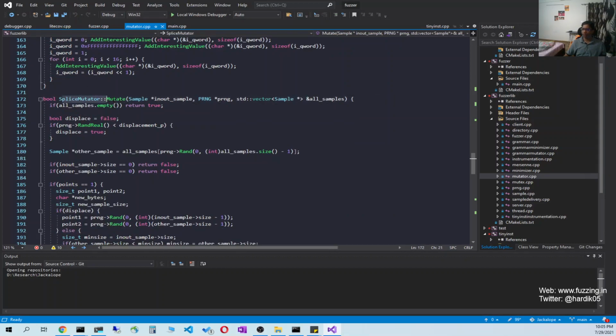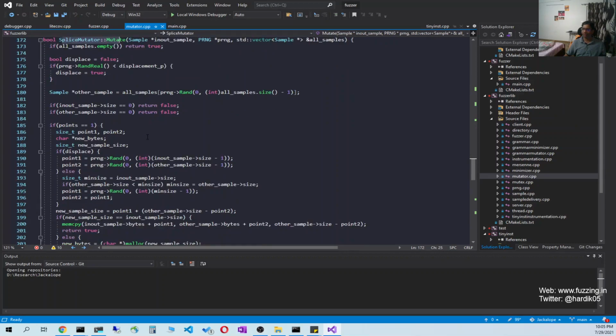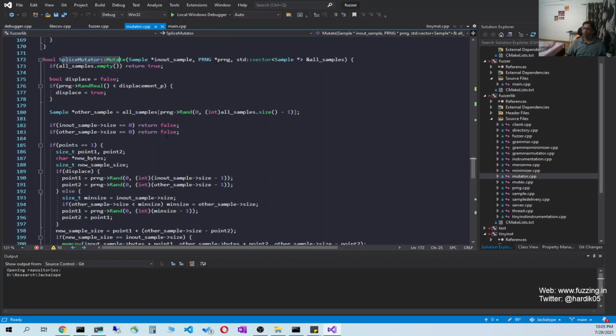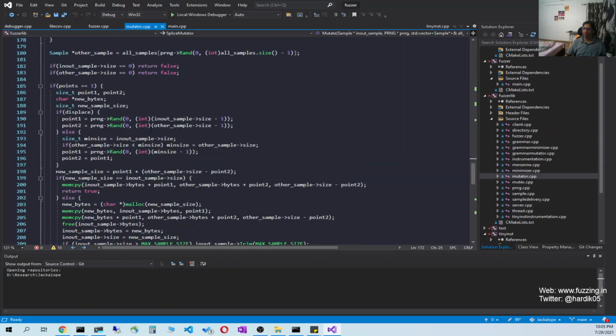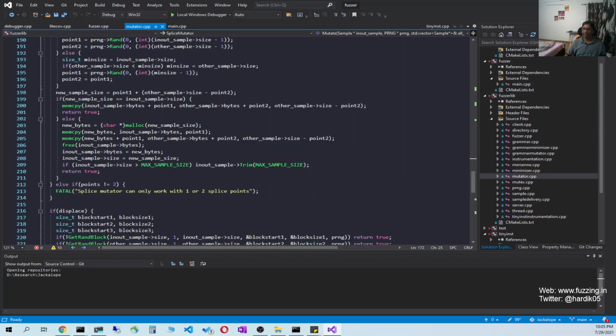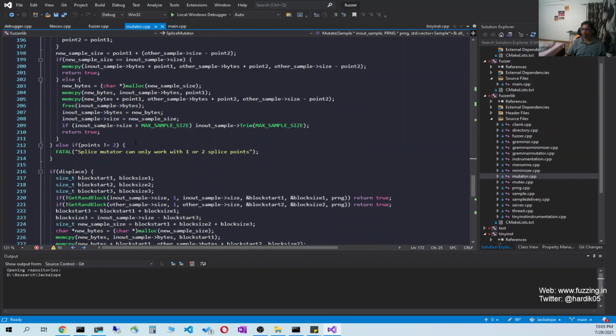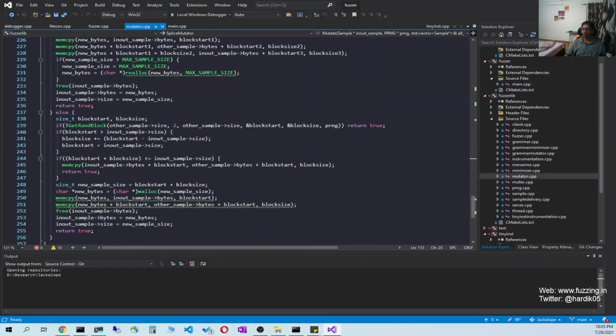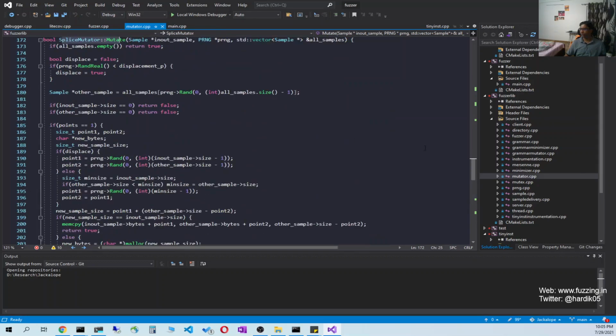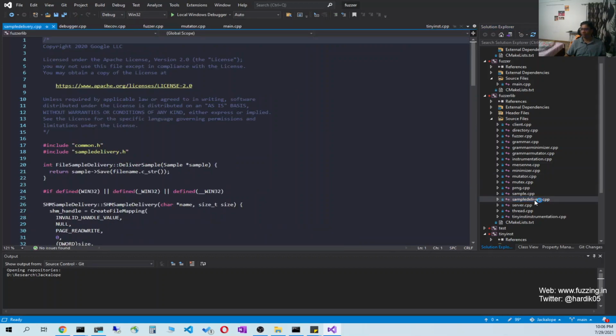Then if you look at the splice mutator, it takes two or more samples and randomly combines them. So it basically creates a new file out of two or more samples. This is what the splice mutator does. You can go through this code; I'm not going to discuss it in much detail. It should be self-explanatory. Let's also look at sample delivery.